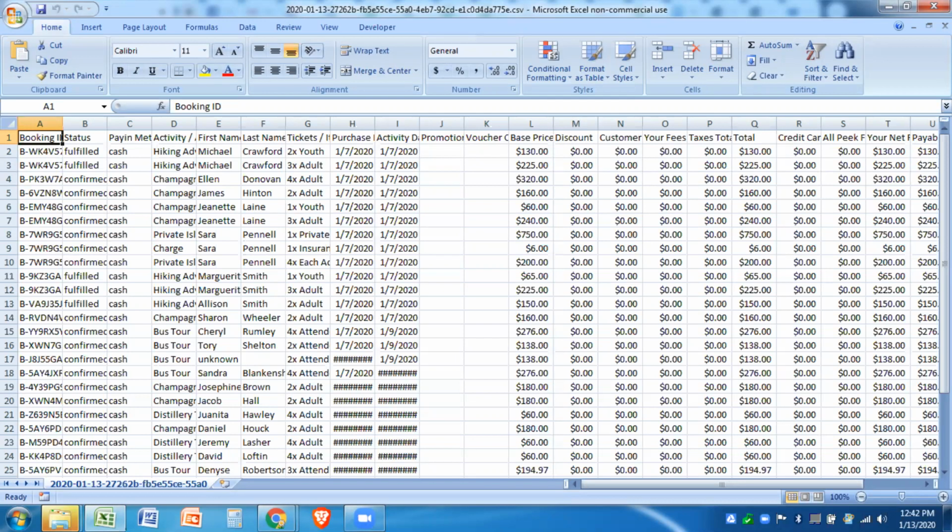So some things to be aware of are, for example, the status column. If you don't want to import the canceled tours, then you'll want to sort this spreadsheet by that column and remove the canceled ones. However, if you got paid for that tour and then it was canceled and you issued a refund, I would recommend including those canceled lines, as not including them could throw off your deposits from Peek as you're trying to batch those deposits in QuickBooks.